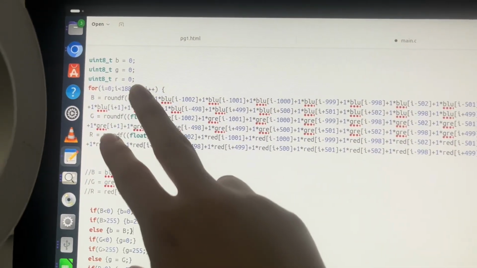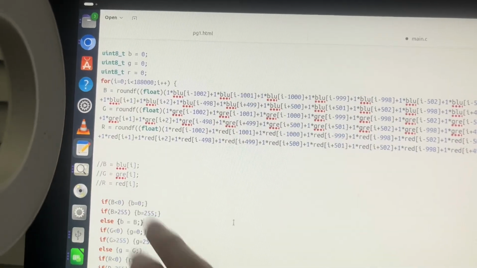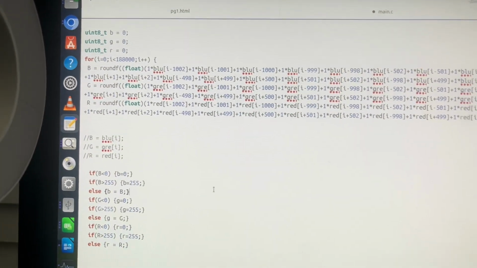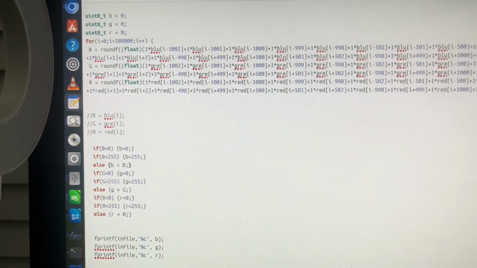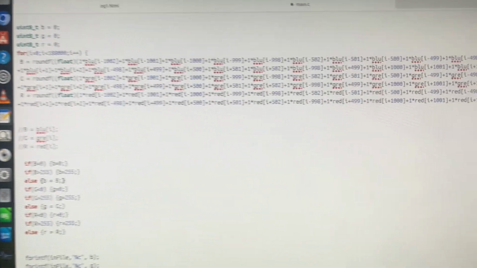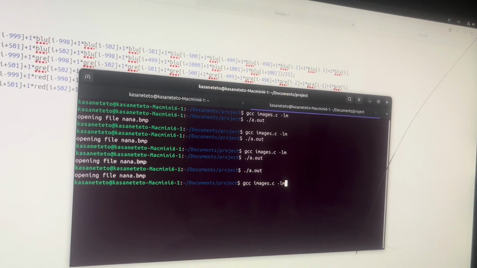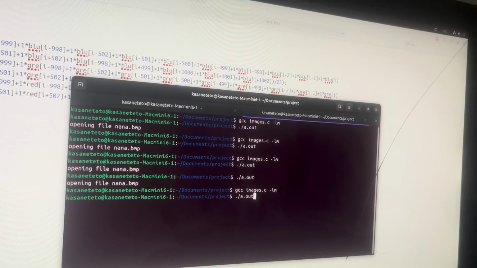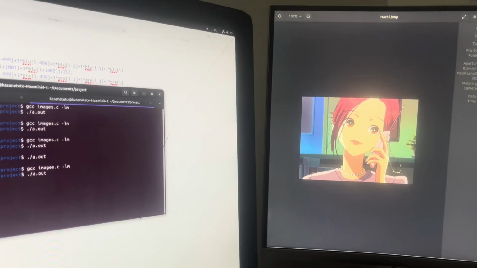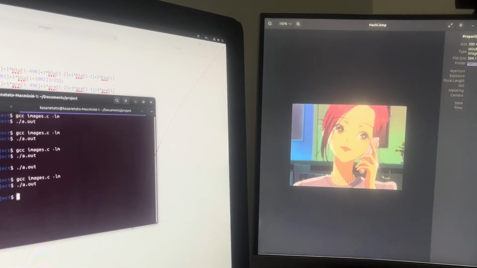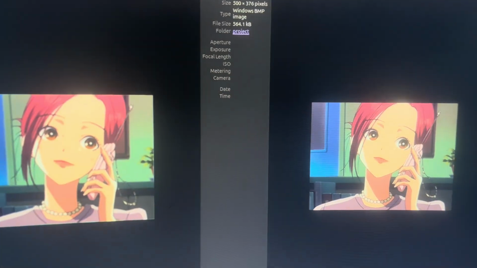All right, so now we're going to use this code instead of this code. So we're going to save it, and then we are going to go back to our terminal and compile it. And now we're going to execute it. Pay attention to the image. Wow, look, it's blurred. So we can contrast this with the original image.